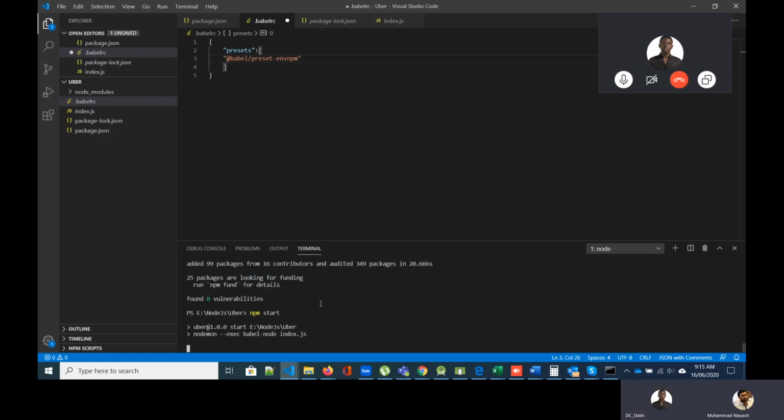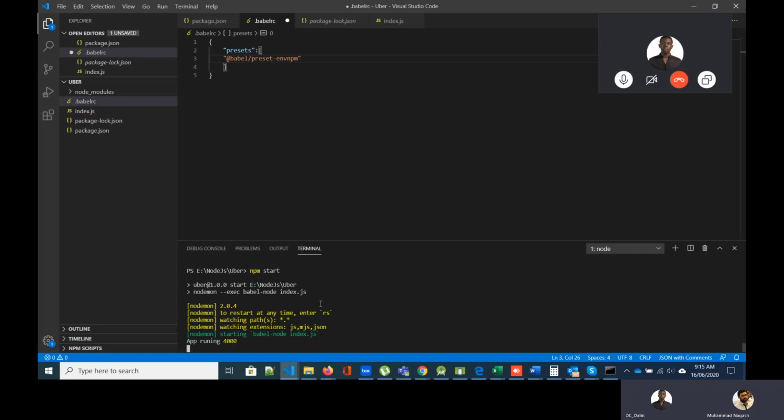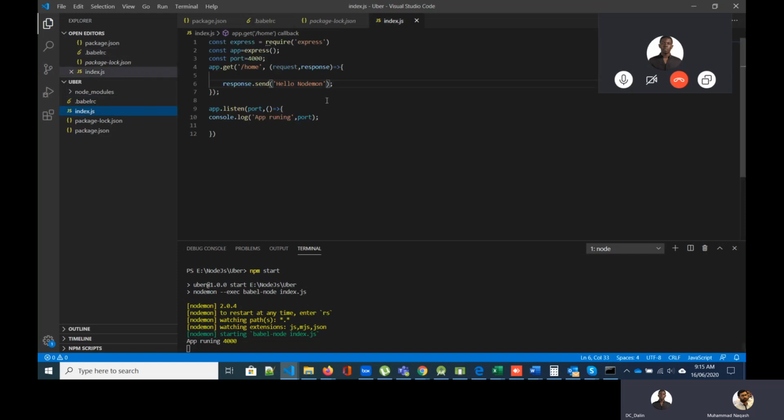We want to fix the typo in your Barbell RC. It should be preset env with no npm. Okay, we can save that. Now we start, so our server is starting, but now when we go to index.js, we can use the fresh syntax.